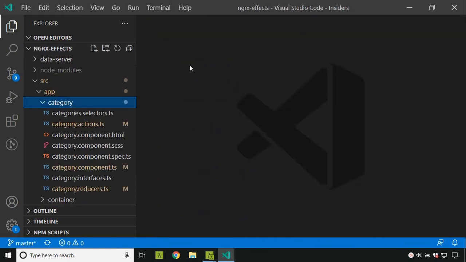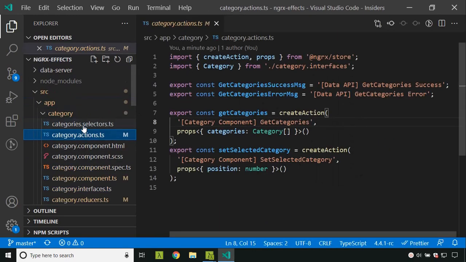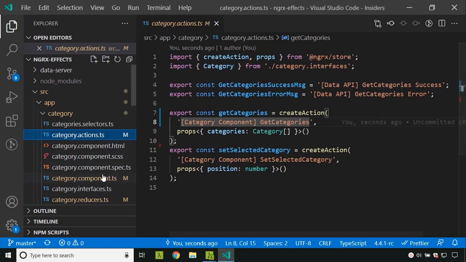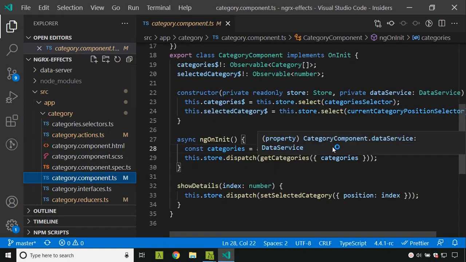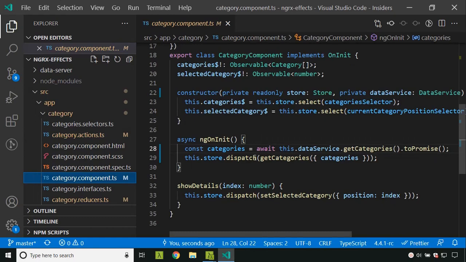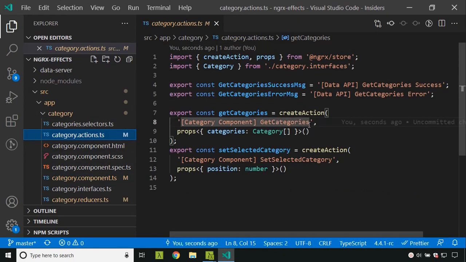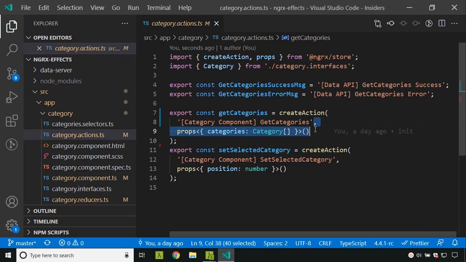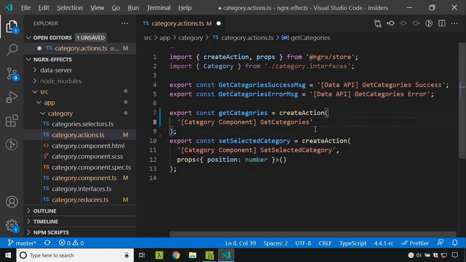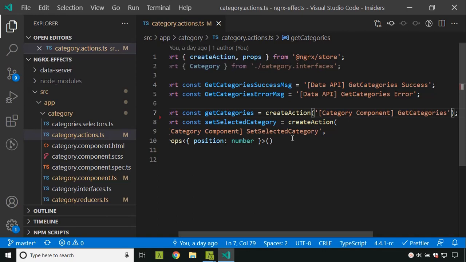Now let's go ahead and make code modifications to add the effects. First, I have an action called get categories. Here you can see that I'm actually making the service call and getting the categories, and I'm just setting it in the state. Now once the effects come in, I can modify this action and I no longer need the payload. So I am removing that and formatting it.